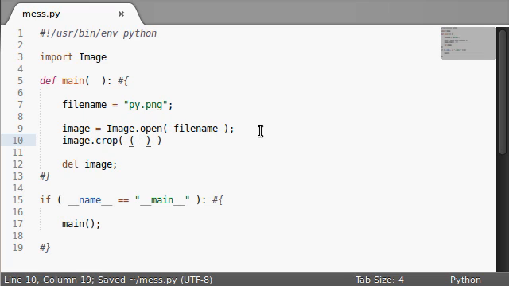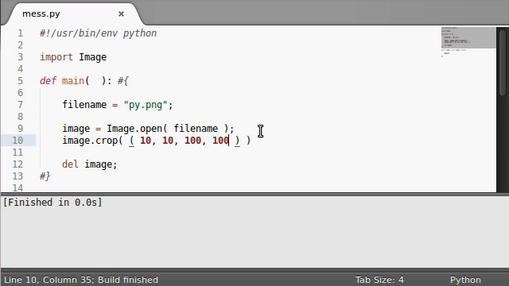Now that is a tuple, and the box is a four-tuple defining the left, upper, right, and lower pixel coordinates. So let's say we wanted 10 pixels from the right, 10 pixels down, and let's say we want to go up to 100 and up to 100. So simple stuff, and let's go ahead and display that.